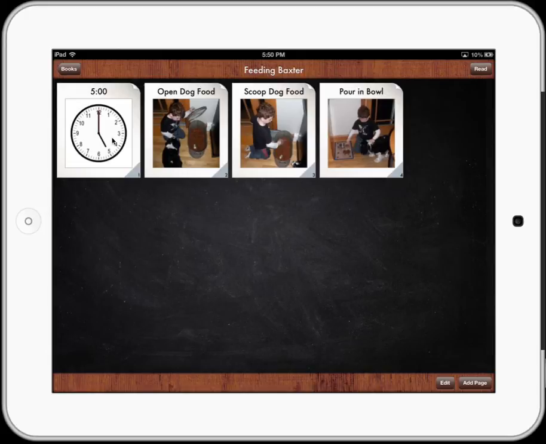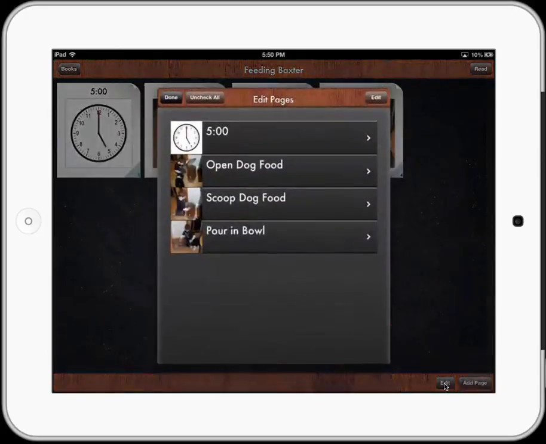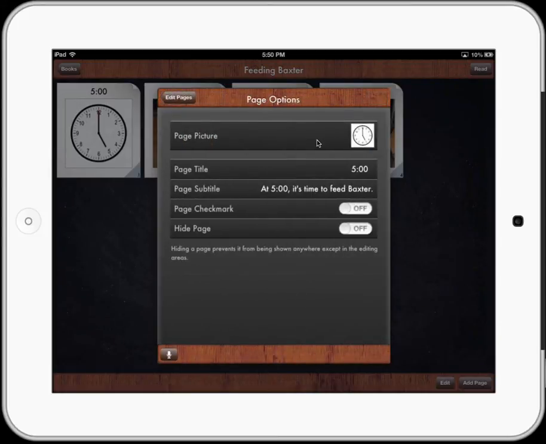Now, let's say I do want to change the time and also show how to open the dog food, but I wanted to use my own personal images. So I'm going to click on the edit button down here at the bottom right-hand corner. And when I do that, you'll see a list of all the pages that are available within this book. So what I'm going to do really quickly is select the 5 o'clock. I want to change this one.